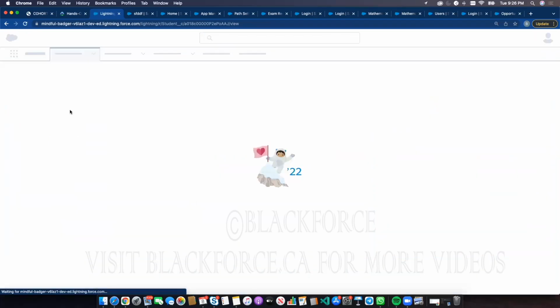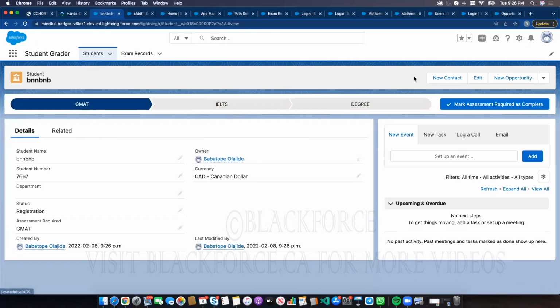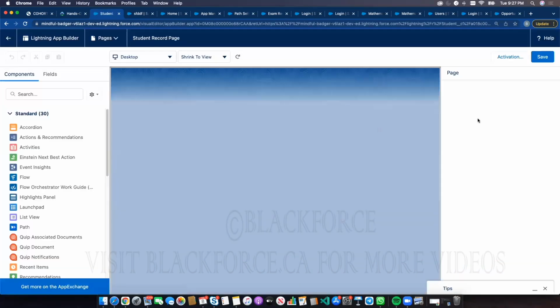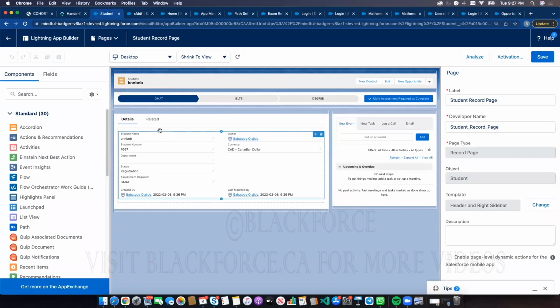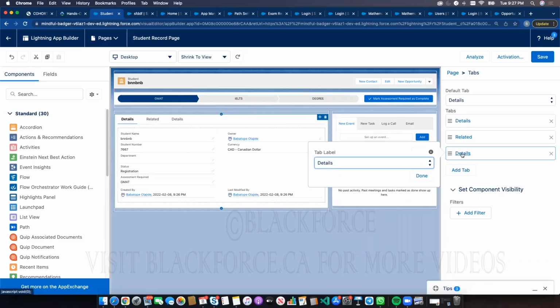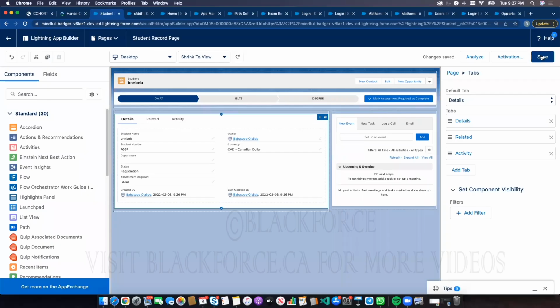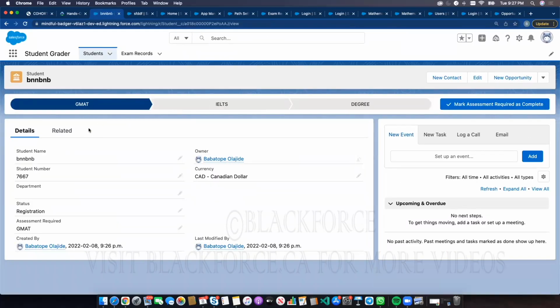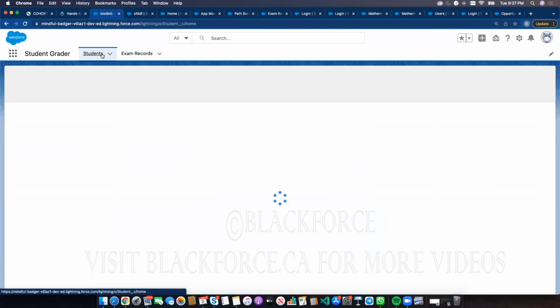If you refresh this page, so we need to assign it. Edit the page. Okay, and I go here. I want to add a new tab. I go to this, I select activity. Done. Then I save. I save and it should give us another option. I think it has to do with record types, but let us not dwell on that right now.